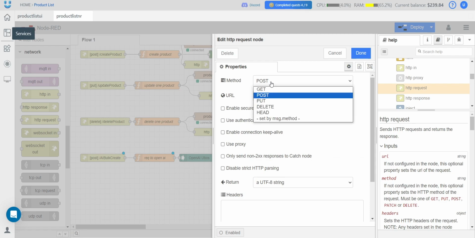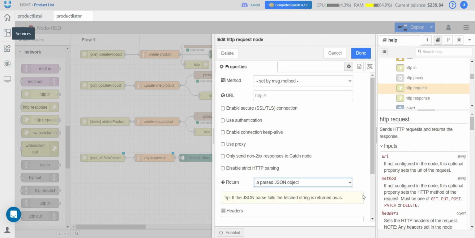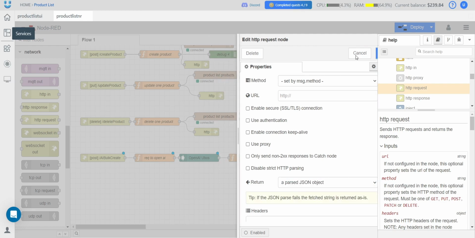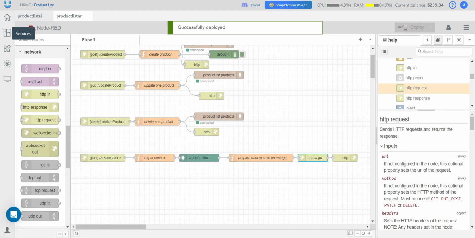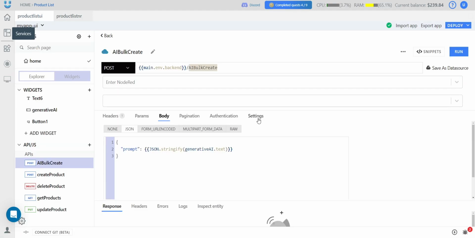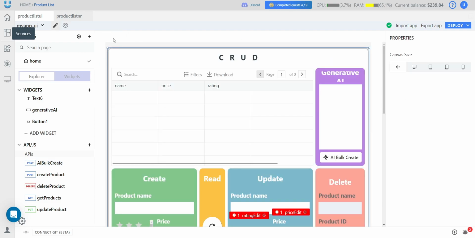Next, we open the request node. Here we need to choose that the method will be sent dynamically and change that we want to receive a JSON object as a result. We click Done and Deploy. We return to the UI part, and here in the settings, we increase the timeout to 30 seconds. And let's try.